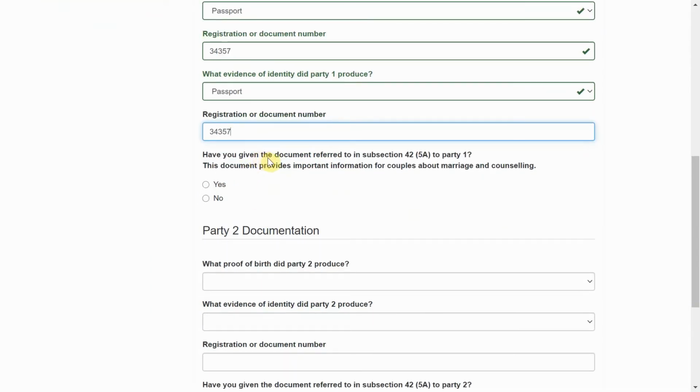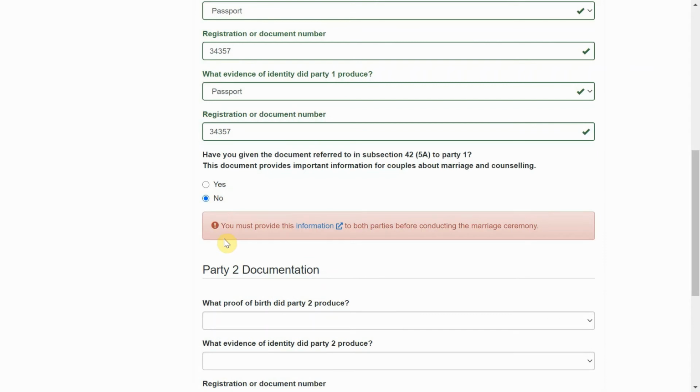So the following question, have you given the document referred to in subsection 42 to party 1? Once again, mirroring the Commonwealth marriage documents, we ask the question, have the couple been given the brochure about marriage and counselling advice that is available to them? If you select no, we also provide that link to the Attorney General's website where you can source that information for the couple, ensuring that they have seen that brochure. So we'll go ahead and select yes to proceed.